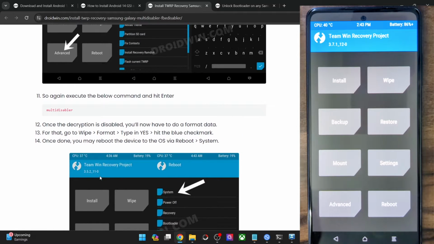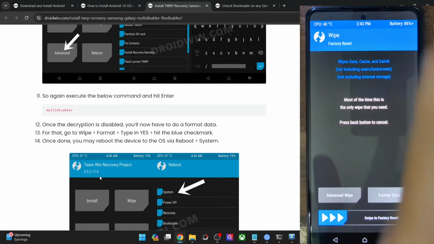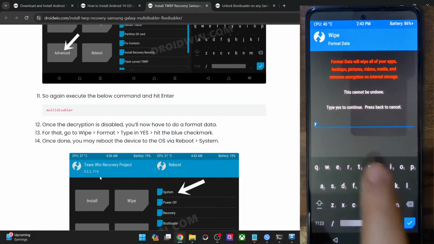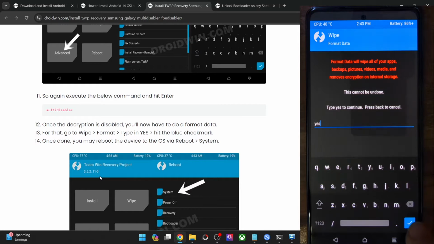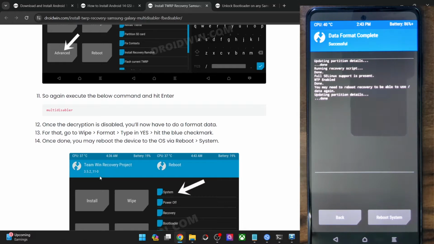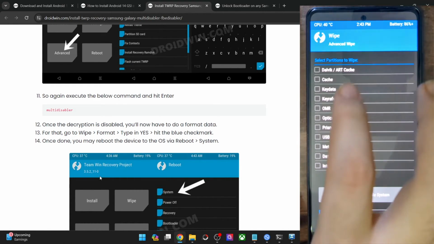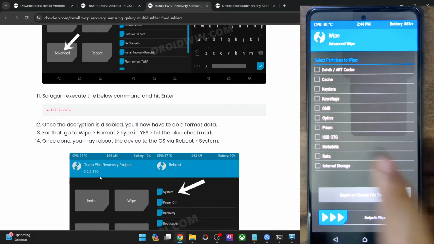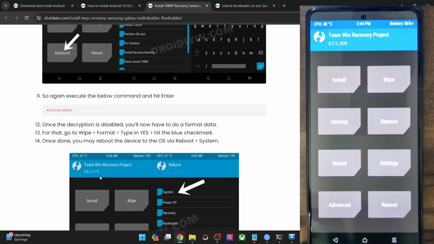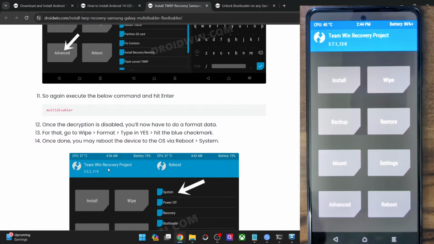Let's now proceed ahead. On some phones, just to be on the safer side, you will once again have to do a format data. The best option is always to do a format data after wiping the partition. It's always recommended. So once you have wiped the key data, key refuge, data and metadata partition, or once you have done the multi-disabler, always make sure to do a format data. This is compulsory. Once that is done, let's proceed ahead with the next step.